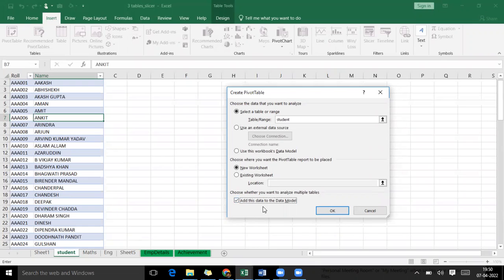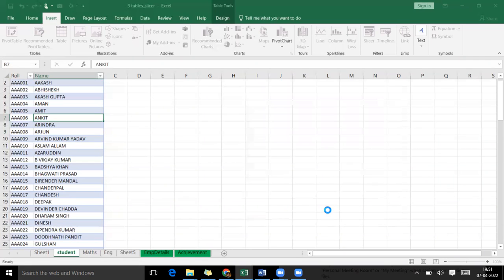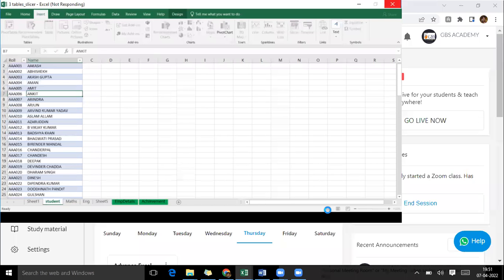So what I've done is I've gone to the roll number data sheet. I've chosen the table as student. I clicked on add data to the data model and I've chosen a new worksheet altogether. I hope it is clear. I'm proceeding next. Click on OK. It will create one sheet for me.